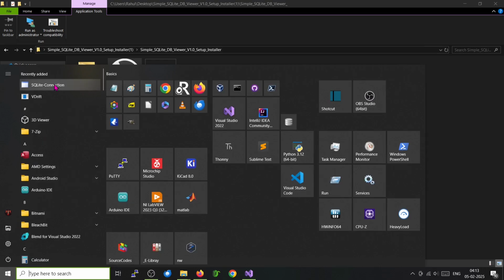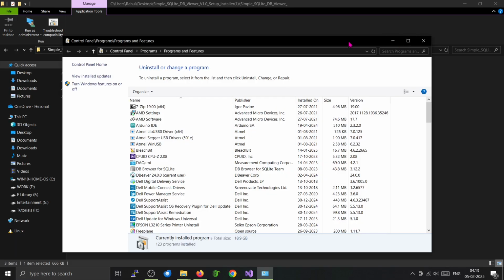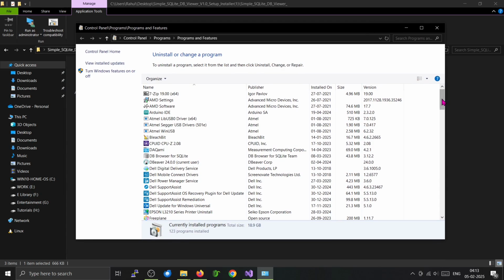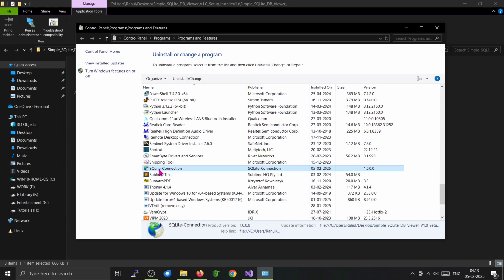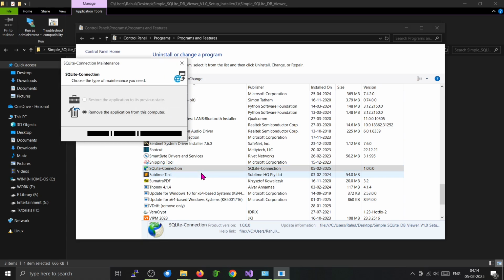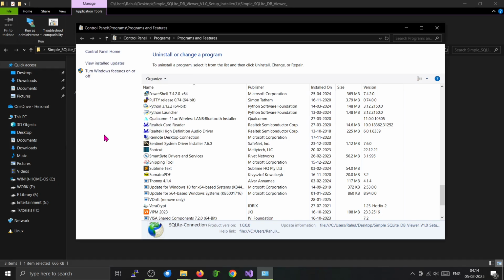Now you can also uninstall from the system. You can right click on this one and go to uninstall. Now we are inside the control panel. So you can go to SQLite connection. This is here. Version is 1. So I can uninstall from here. So you can remove the application, press OK, and the application is removed from the system.